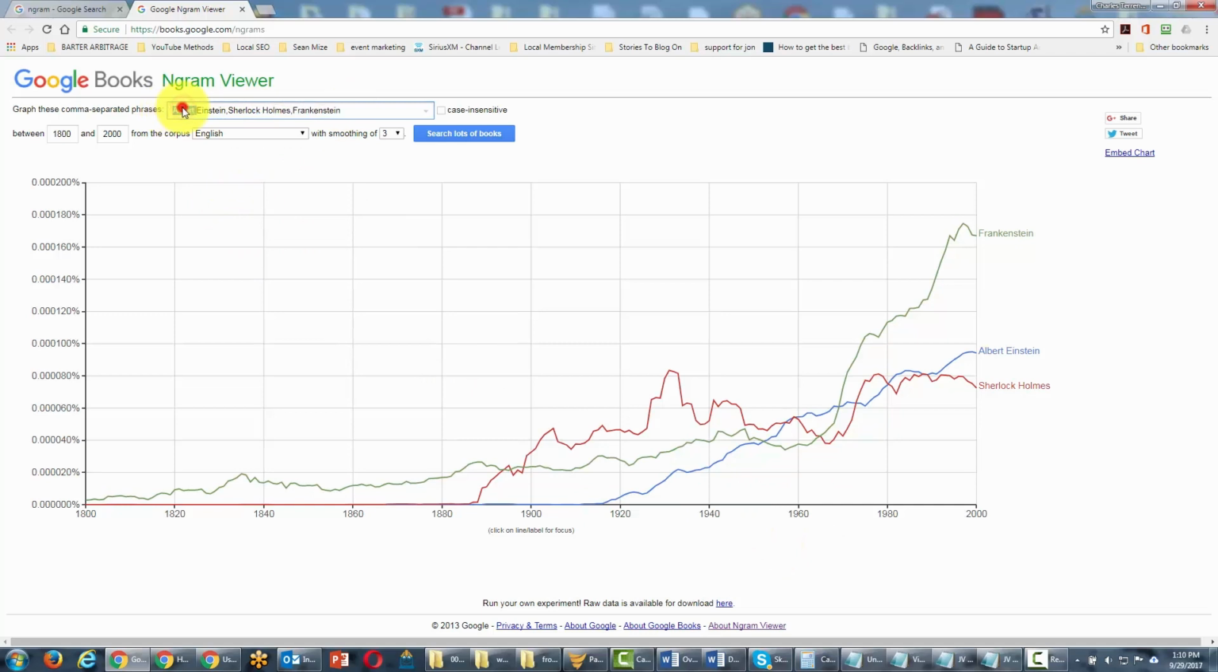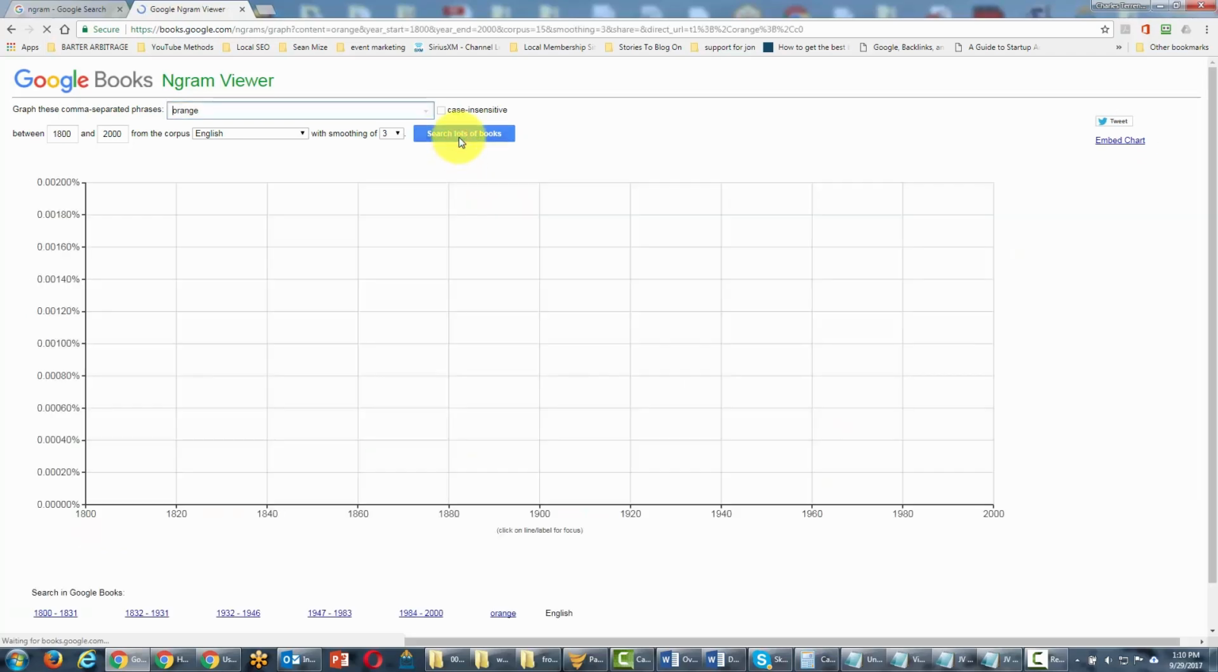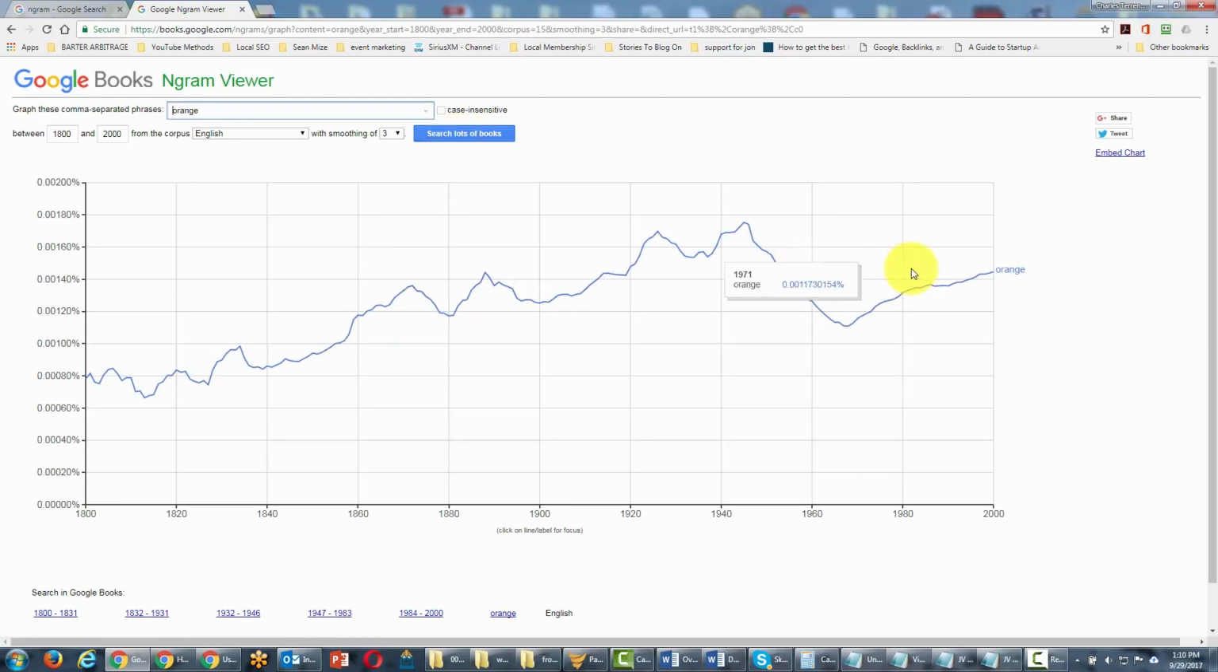Now in Google Ngram Viewer, one of the things that you will want to know is that search terms are case sensitive. So if you write in a search term with a capital letter, it's going to give you a different result than if you put in one with lowercase letters. For example, if we were to write in the word orange and search books from 1800 to 2000, we would see one term.